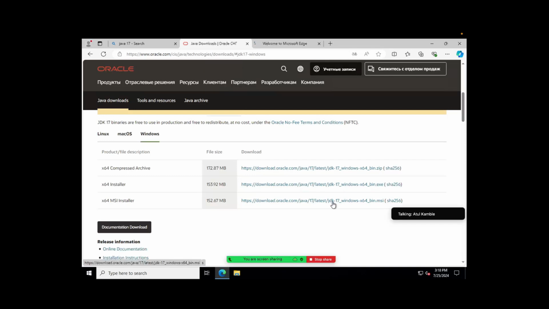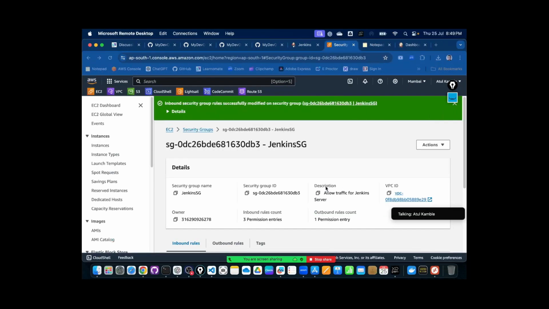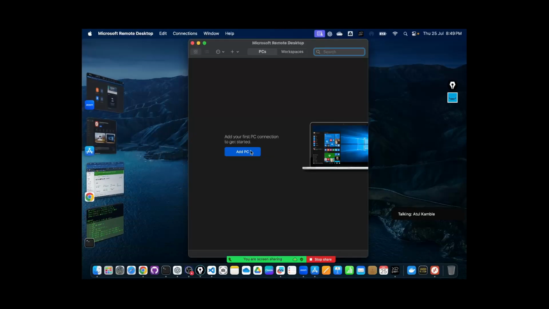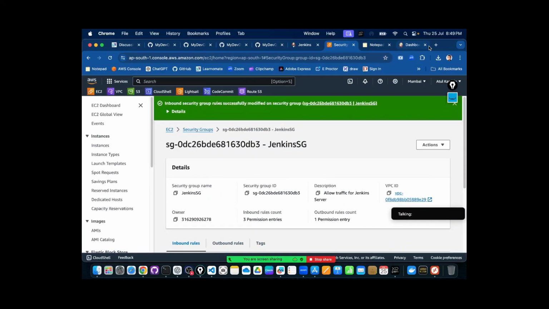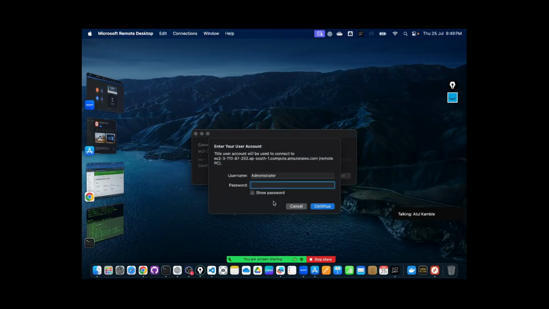Actually I have selected only 2 GB of RAM. That's why this machine can be disconnected at any time. Again I need to connect to it. So that's why I asked whether anybody is on a Windows desktop or not.